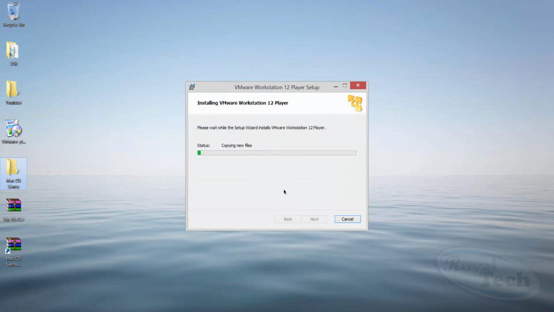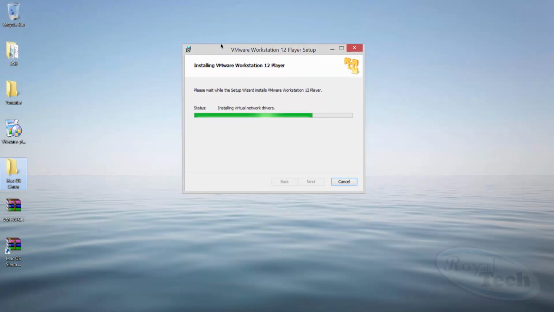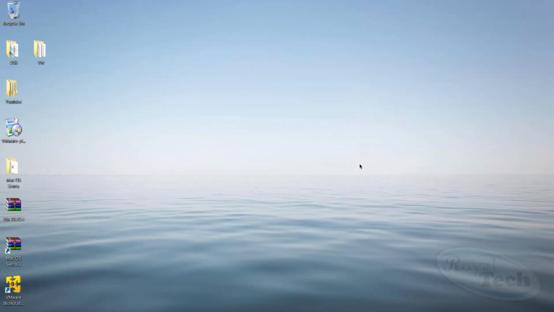Once that is done, the next thing we have to do, I need you guys to follow along closely, because this part is very important. The next thing you need to do is set up your environment. Now that our OS has finished extracting into this folder, and we've also extracted our patch into this folder, the next thing we need to do is open up our VMware Workstation Player.